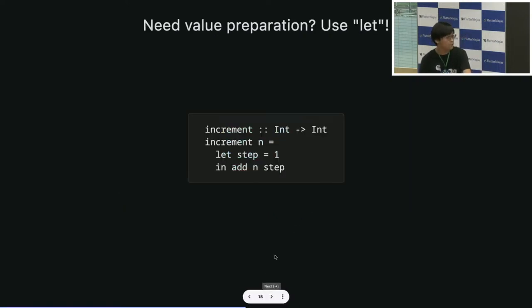But usually we want to prepare values before returning the widget. For example, we may want to call ref.watch or MediaQuery.of(context) before returning the widget. So how can we do that in a single expression? In Haskell, we have let, this one. The idea of let is to clearly separate the value preparation and the function body.